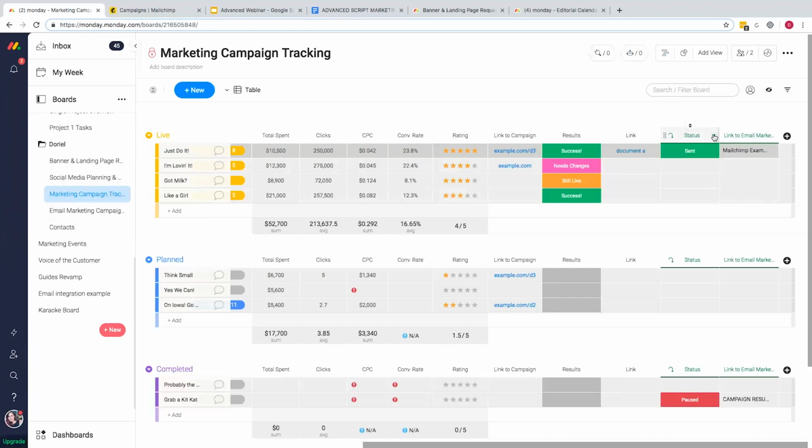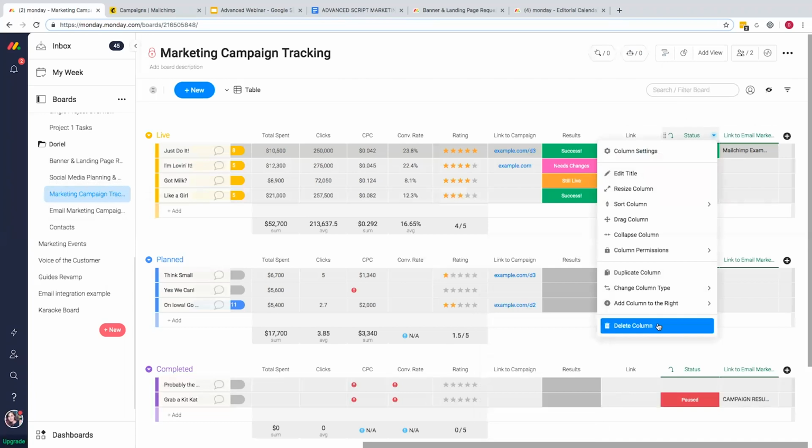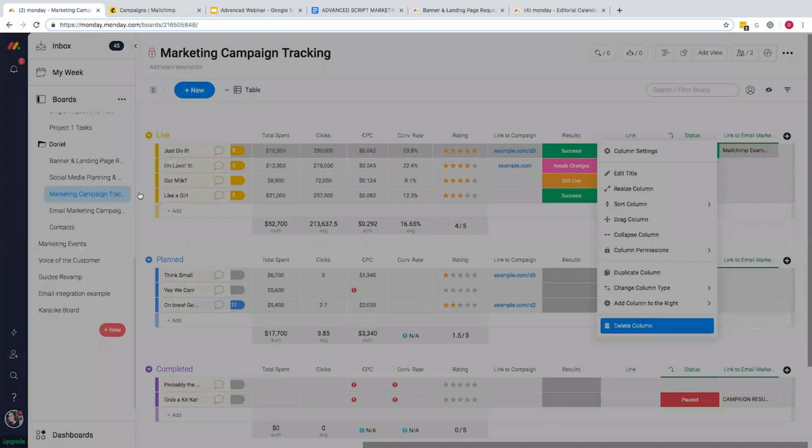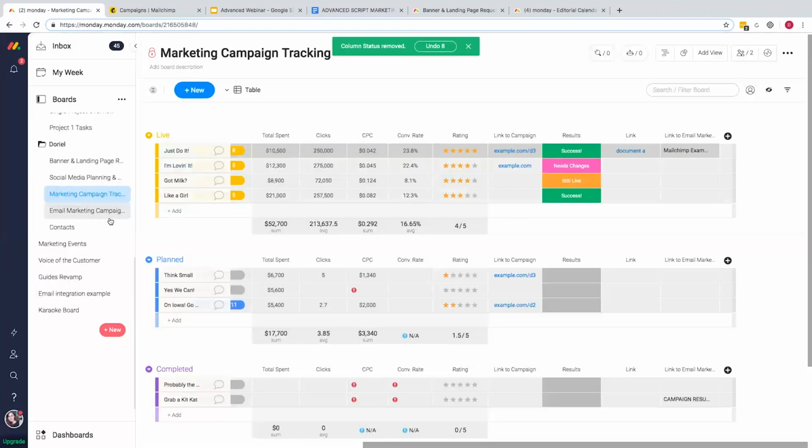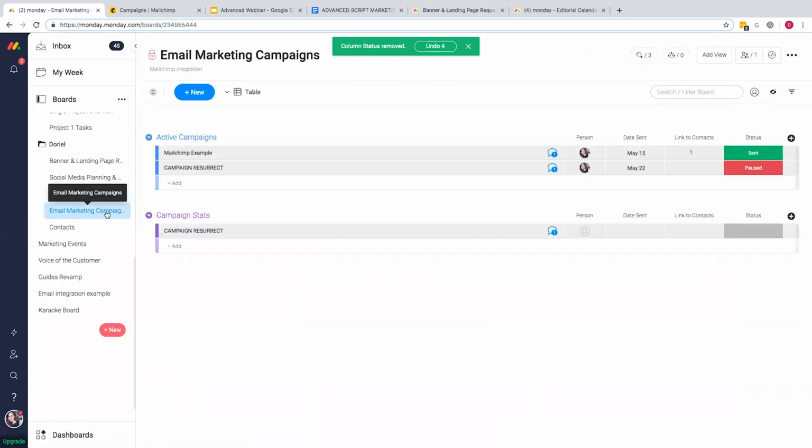So let me show you guys what I did. This is an email campaign, and I want to link it to my email marketing campaign board and the status of that campaign from another board. So what I want to take is this.